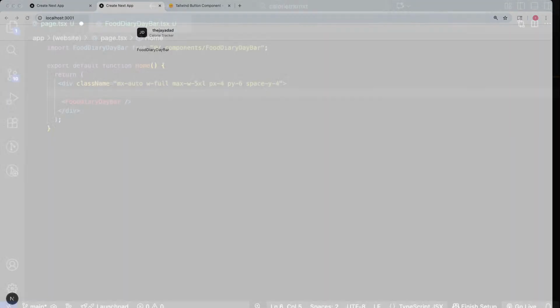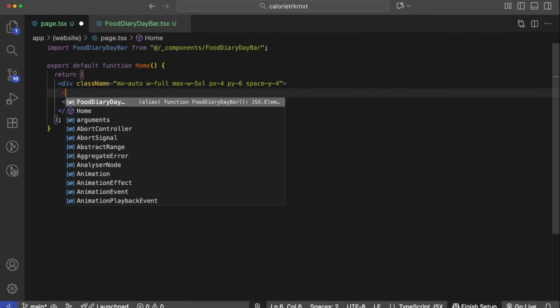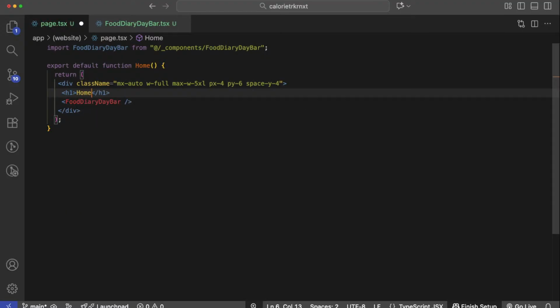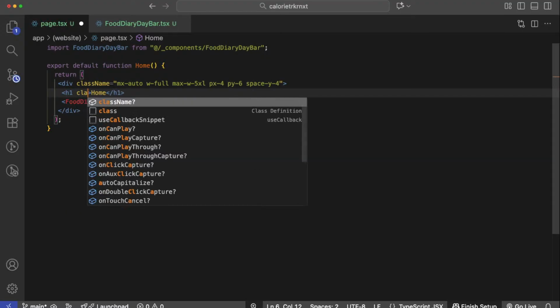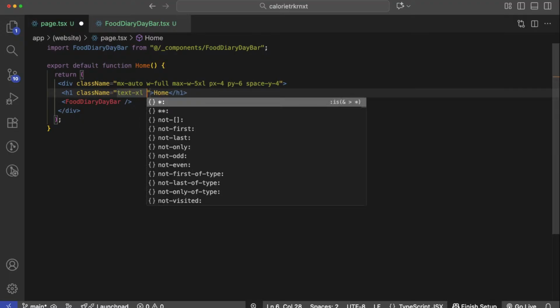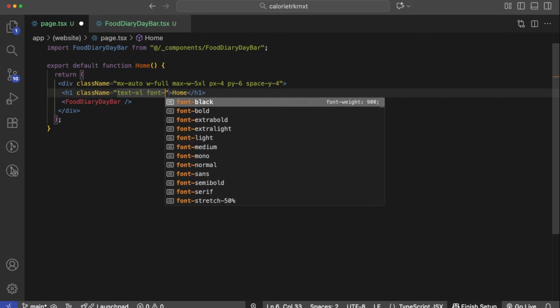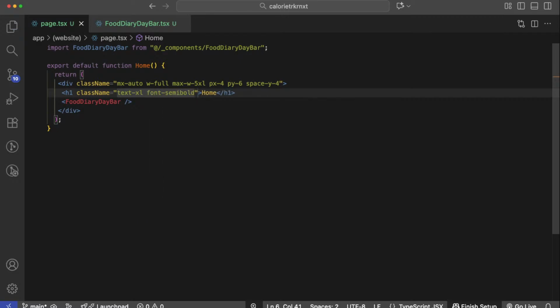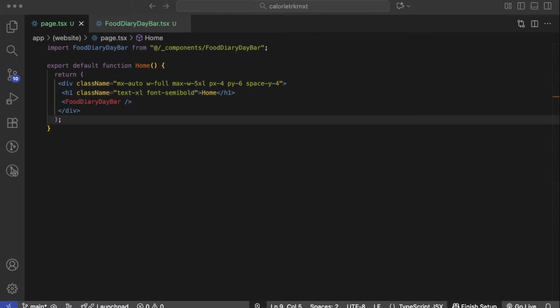I think underneath this, I'll add some text, so we have a message on screen as well. We'll just give an H1 of home. And let's style this H1 a little bit with text of extra large and make the font semi-bold. Let's check it out. Okay, so we see that we have home as text on screen.